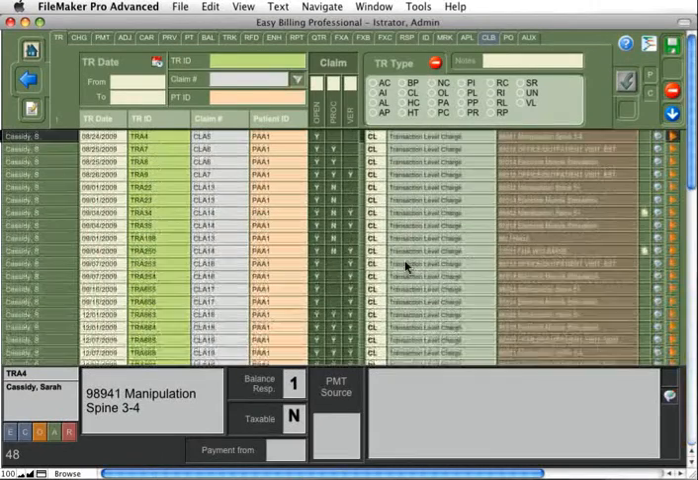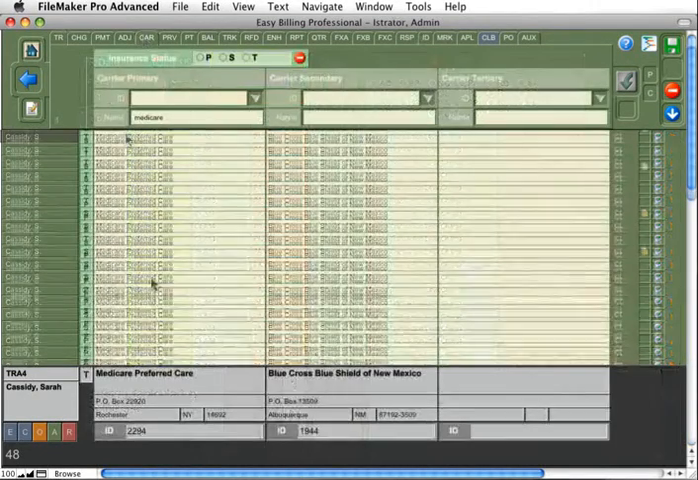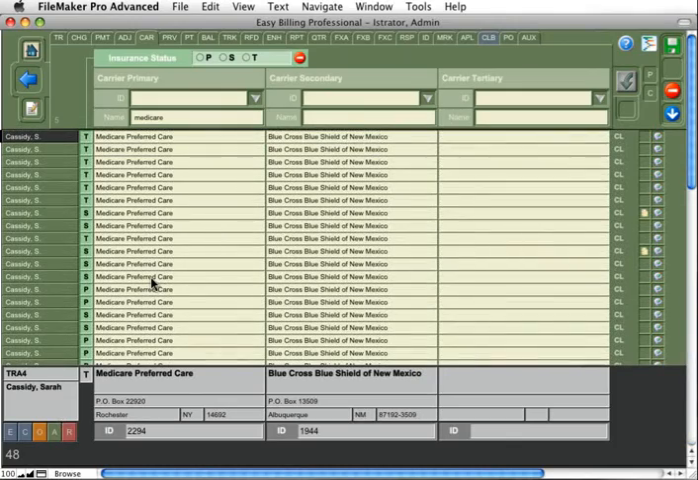We now will have only charges and adjustments which have Medicare as the primary insurance carrier.